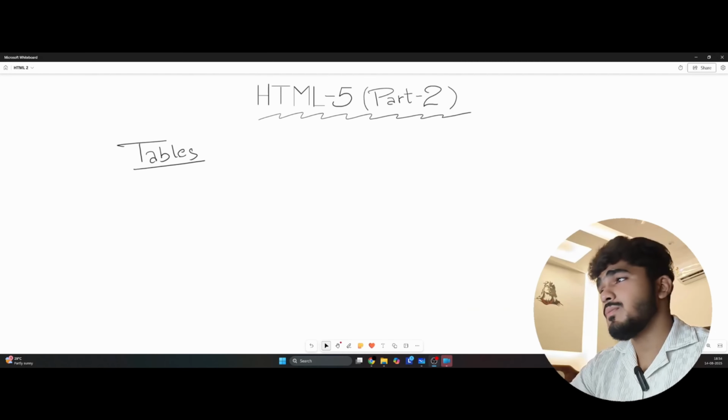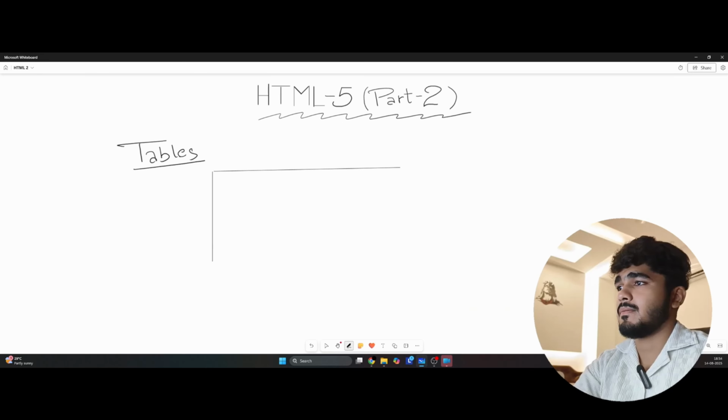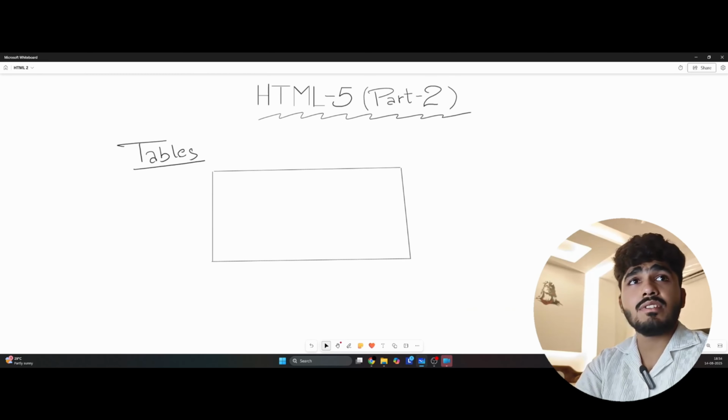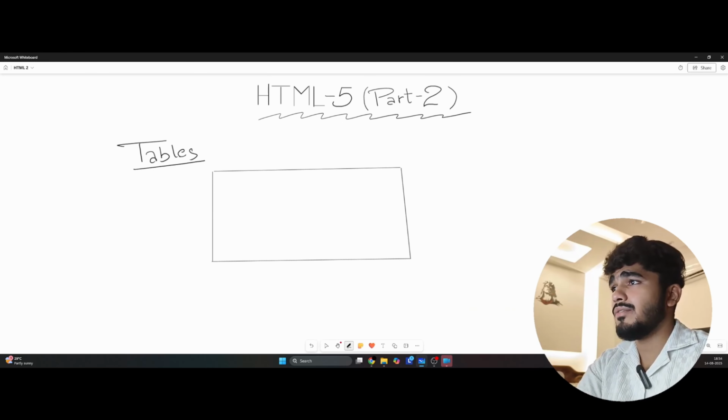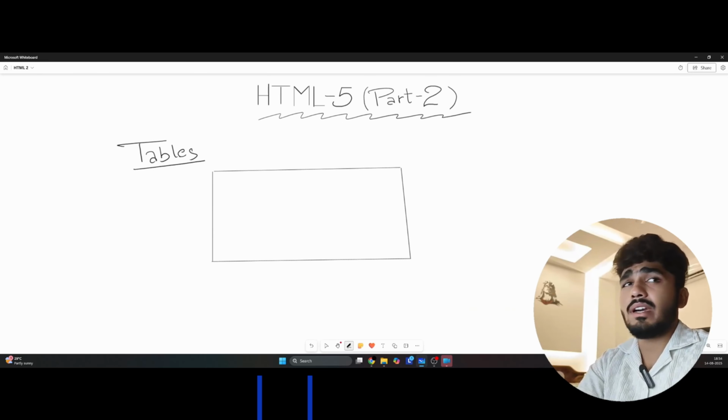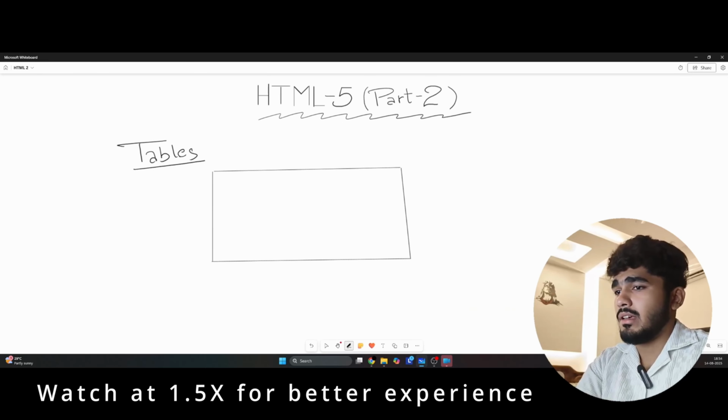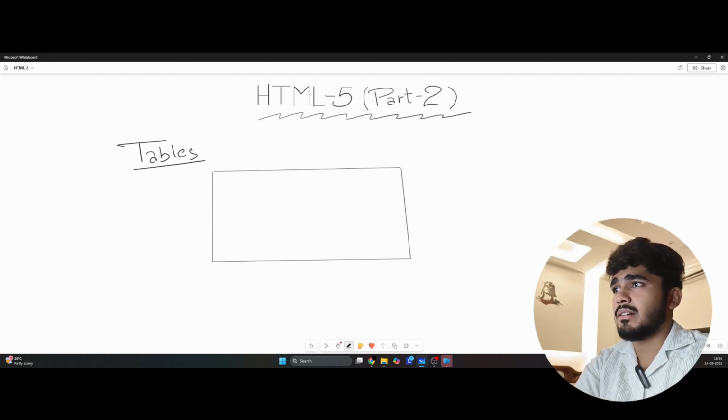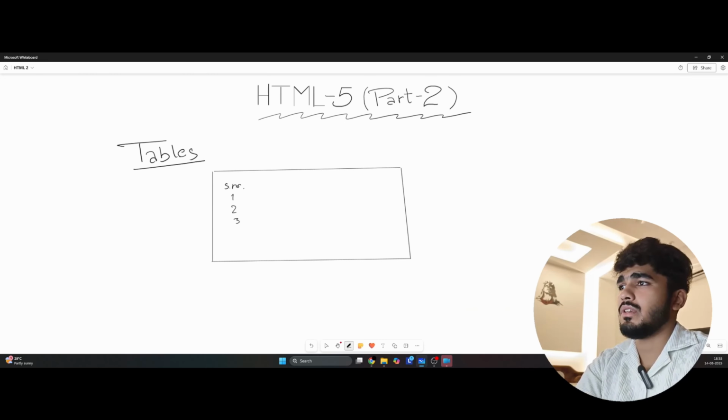So how will we do so? Let's assume this is our web page, and in our web page we want to arrange some data in the form of rows and columns. Here we want to make a table of serial numbers 1, 2, 3, 4, 5.